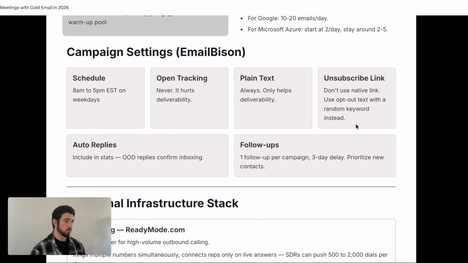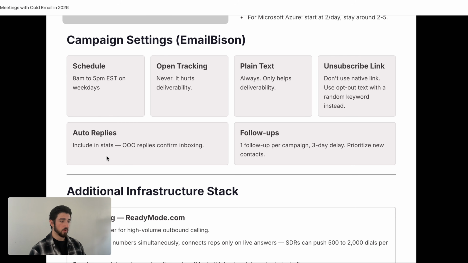We don't ever use unsubscribe links. What we'll do is have a random keyword, say, hey, if you don't want to receive emails from me anymore, just reply back with a carrot and I'll take you off my list. And that kind of tricks the ESPs, where instead of seeing a lot of no's, having a unique keyword is just better, right? Than having a no. And you can spin text that as well. Auto replies, we include them in the stats just to confirm that emails are inboxing.